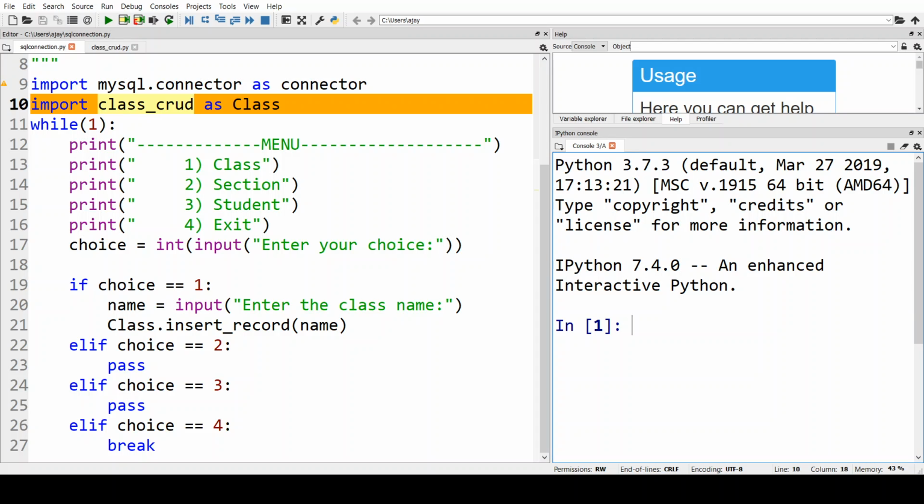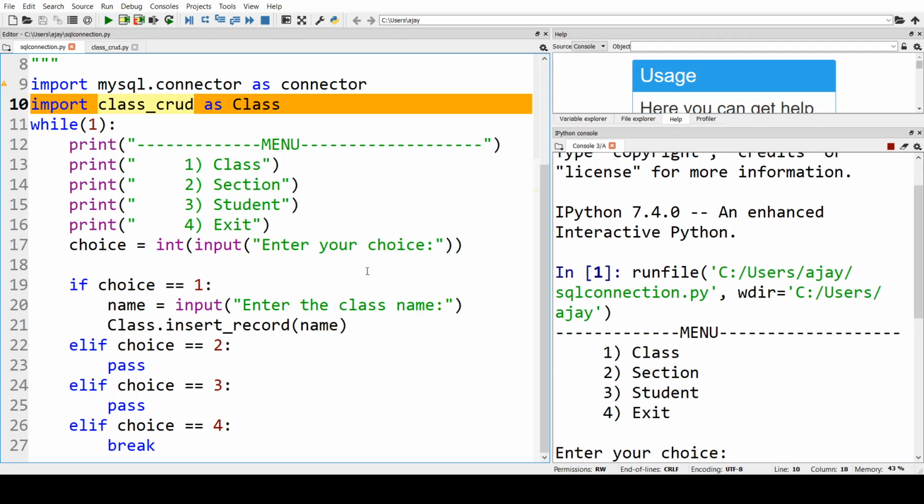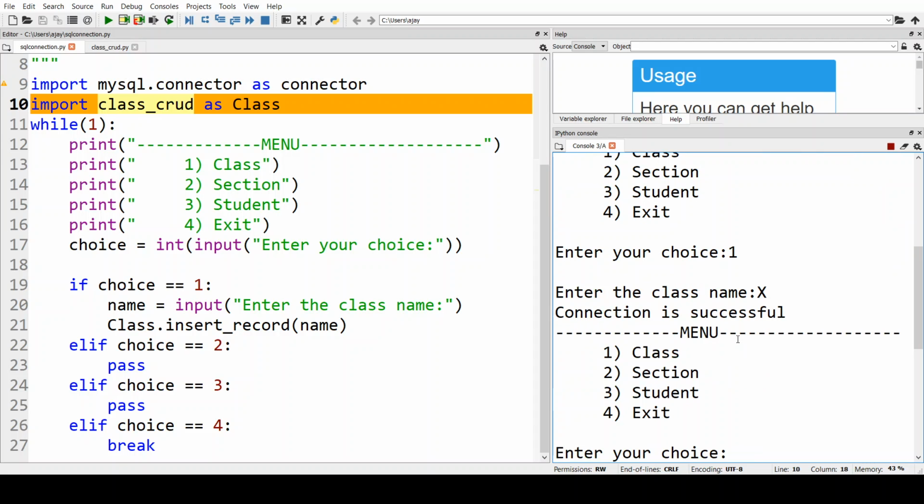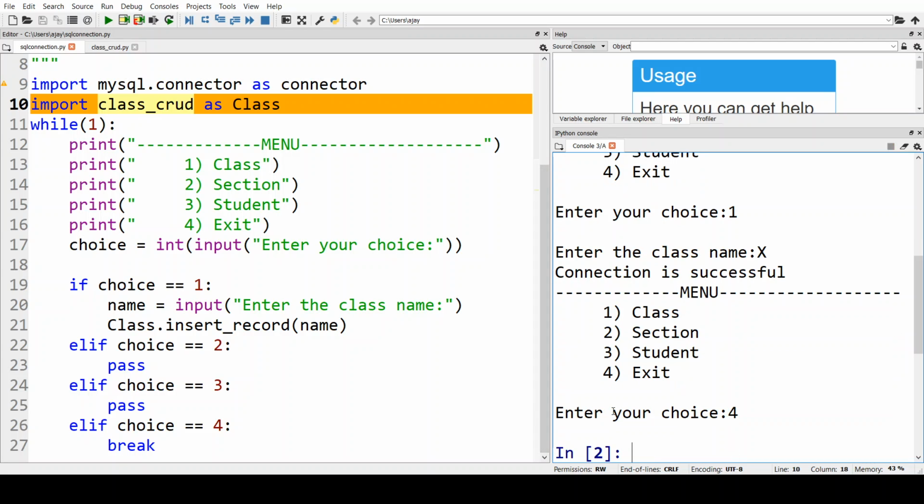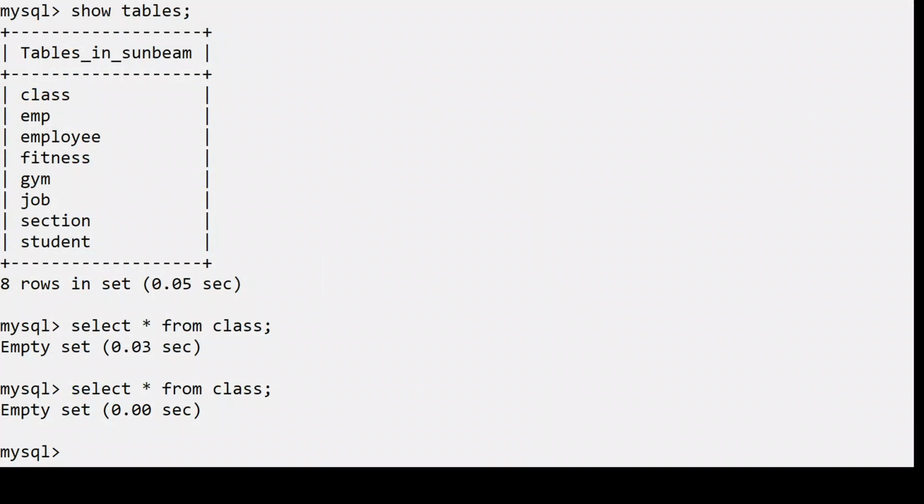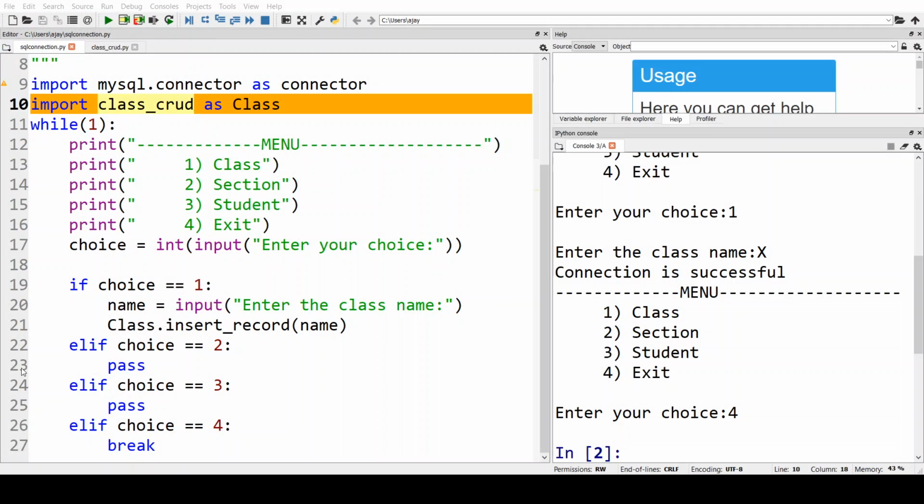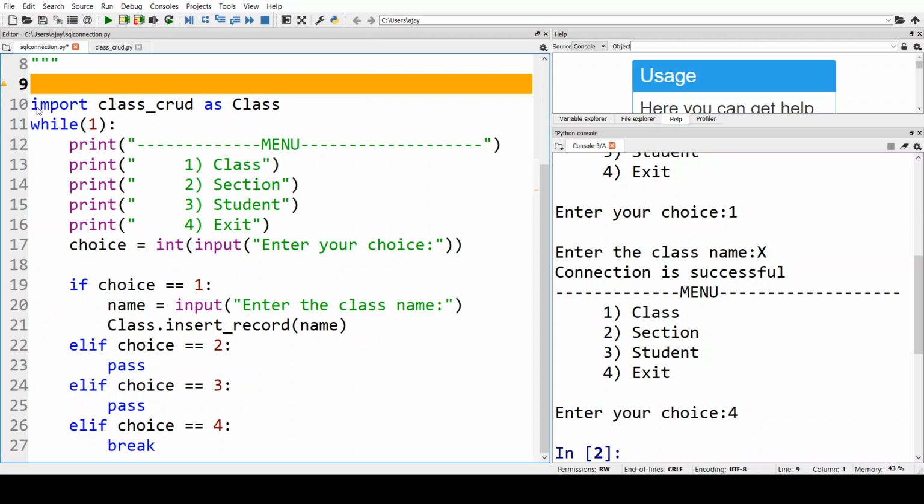So now the console has restarted. Now let me just run this, and I say 1, enter the name of the class is 10. Okay, now it says connection is successful, and then I say 4, I'm out of the program. And now let us go to the MySQL and check it. I'm going to give the same command, and still it says that it is empty, so it has not worked. So let me go to our program, delete this, we don't require this.